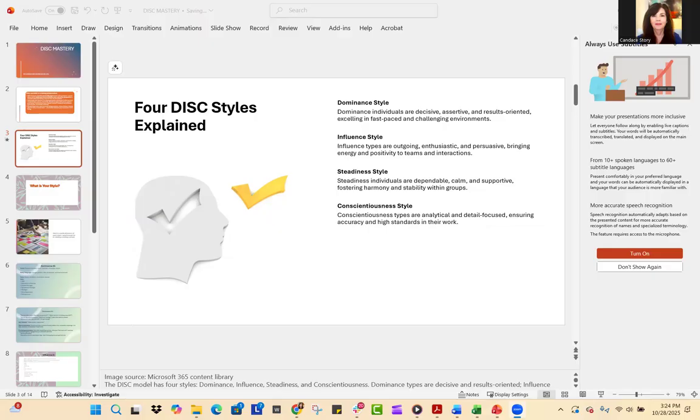You have the steadiness style, and steadiness individuals, they're dependable, calm, supportive. They love consistency, and they love harmony, and they're very stable within groups. They're sometimes referred to as the turtle because they're slow and steady, but they win the race, right? Conscientious style. The conscientiousness types, they're very analytical and detail focused, and they don't make mistakes. They're just very highly accurate, and they have high standards in their work.